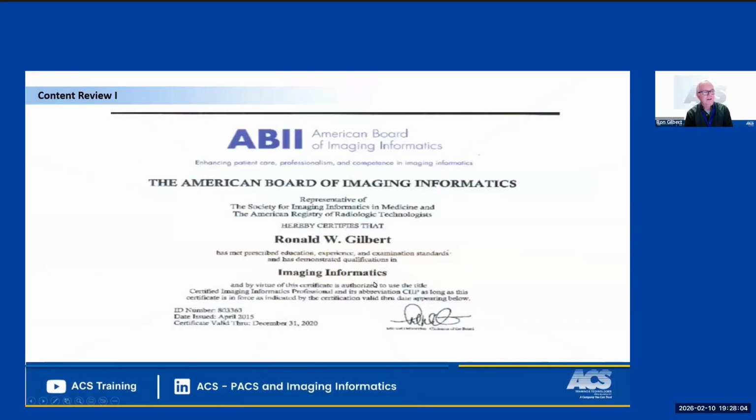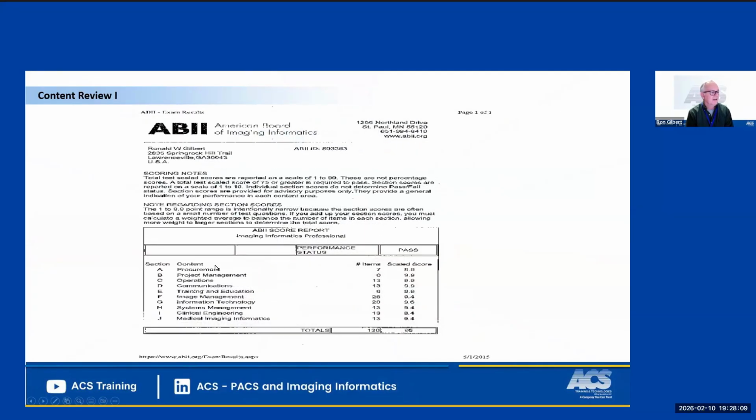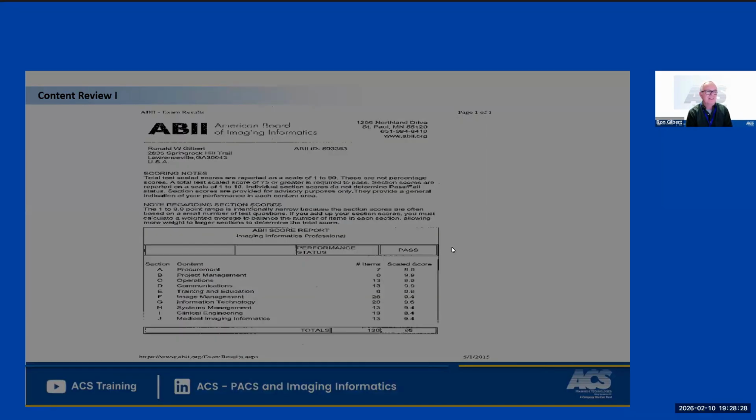All right, so here's your certificate. Just wanted you to see one. Here's what the test scores look like, and here's some of the things that you may not be aware of on it, like procurement, project management, operations, but then the things that you do know, like image management, IT, systems management, clinical engineering, which is the modalities, and medical informatics, like HL7 and DICOM. So that's what the test is going to cover. And now guess what's in the course?